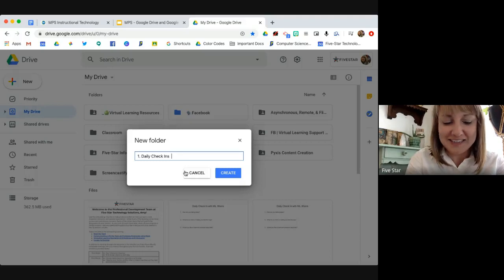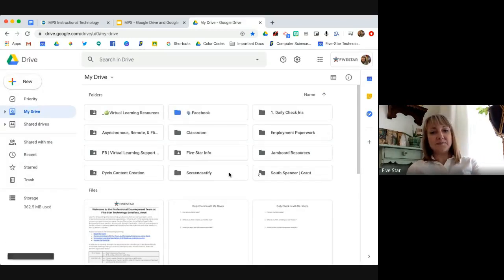I can't tell you what it is on a PC offhand, but you should still be able to right-click and see your emojis. Again, that's just cosmetic. That's not essential, but I just wanted to mention that if you wondered about those. So then I will choose Create.